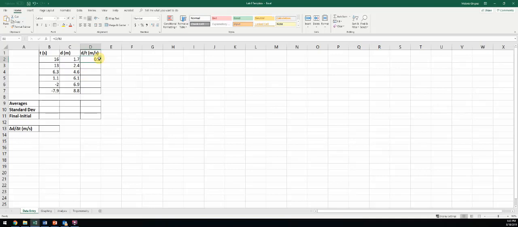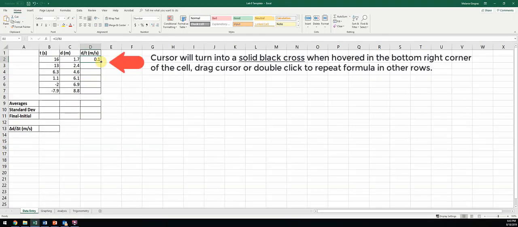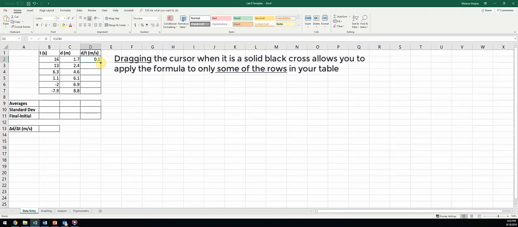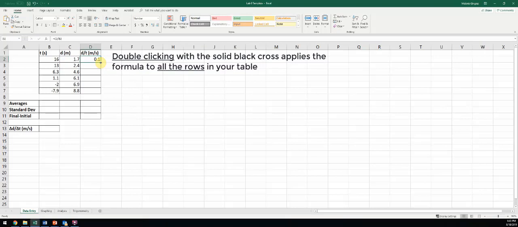All right, so one thing that I really like about Excel is I don't need to type this equation over and over again. If I'm doing the same equation, I can put my cursor in the bottom right-hand corner of the cell, and I can either drag this formula down as many rows as I want, or I can double-click it if I want it to be performed in the entire table.